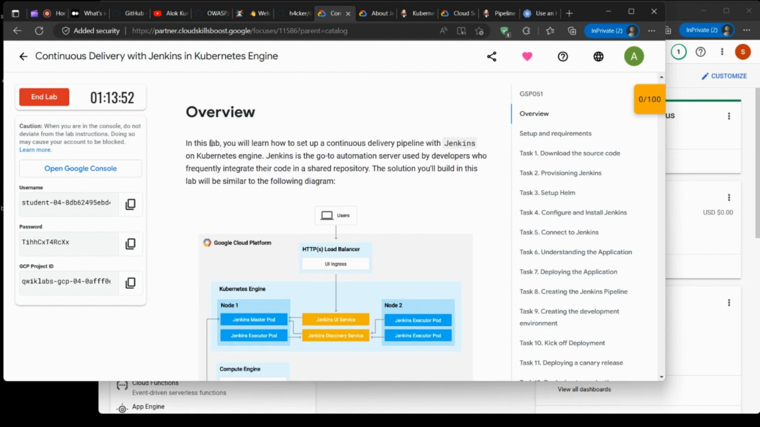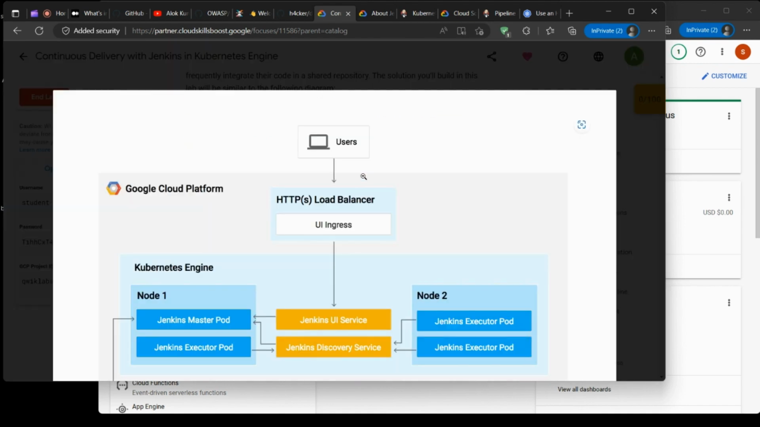So, overview of the lab. In this lab, you will learn how to set up a continuous delivery pipeline with Jenkins on Kubernetes engine. Jenkins is the go-to automation server used by developers who frequently integrate their code in a shared repository. The solution you'll build in this lab will be similar to the following diagram.